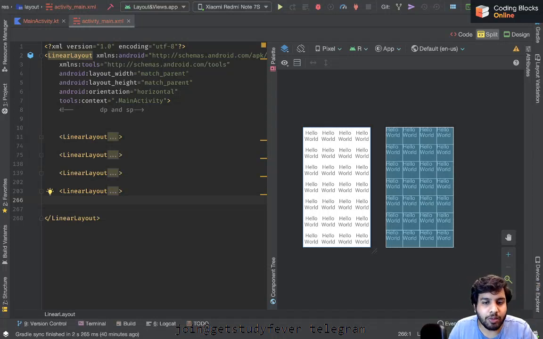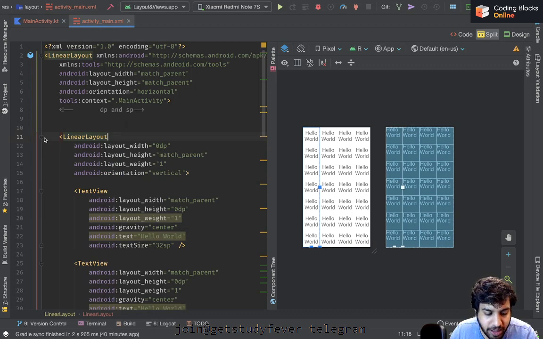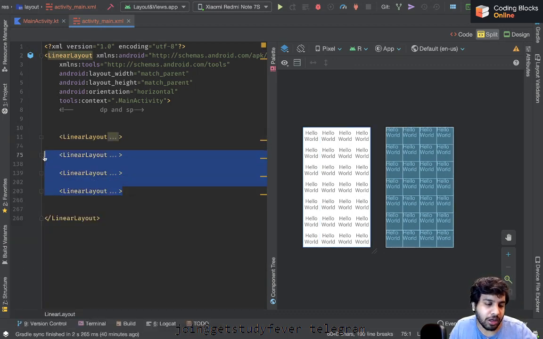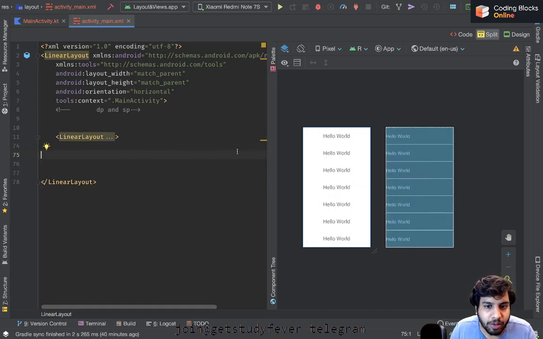Okay, so now before we move forward with the next layout, that is the frame layout, let me talk about a layout that is called, sorry, not a layout. Let me talk about a property that is called margin and padding. You may know these terms, you may have used these terms in your day to day life.